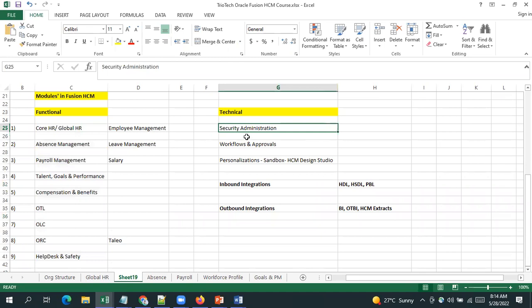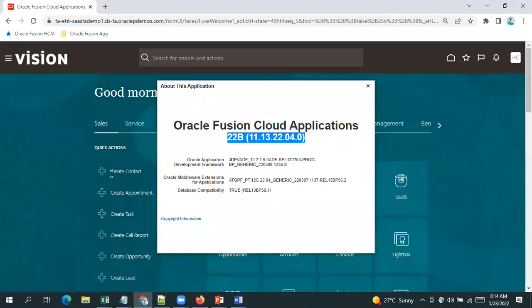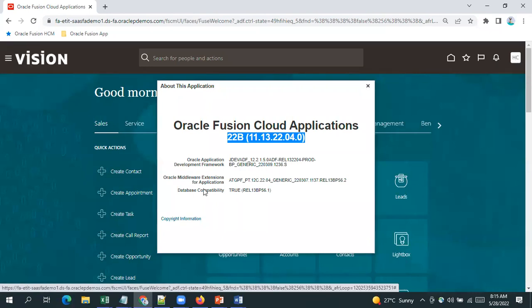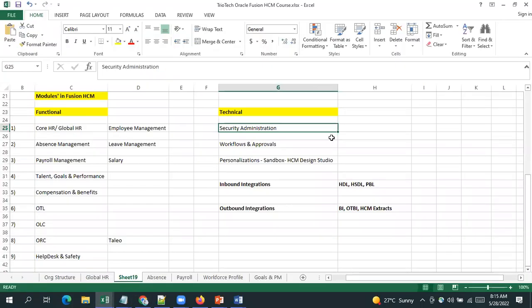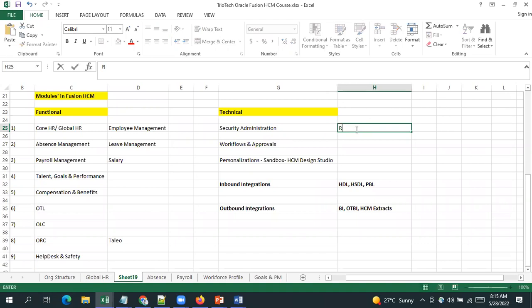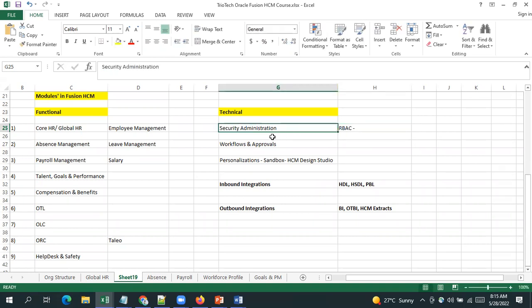Coming to the security administration, we are going to see here the user management and the role management. Whenever we hire an employee in the system, how the user credentials, the user ID and password, will be created, and how the roles will be allocated. Because in the Fusion system, entire security, unlike in EBS where we have the concept of responsibility, here we have the concept of roles. So the security works on a concept called RBAC, role-based access control. How that role management and user management works, we are going to see in this area too.